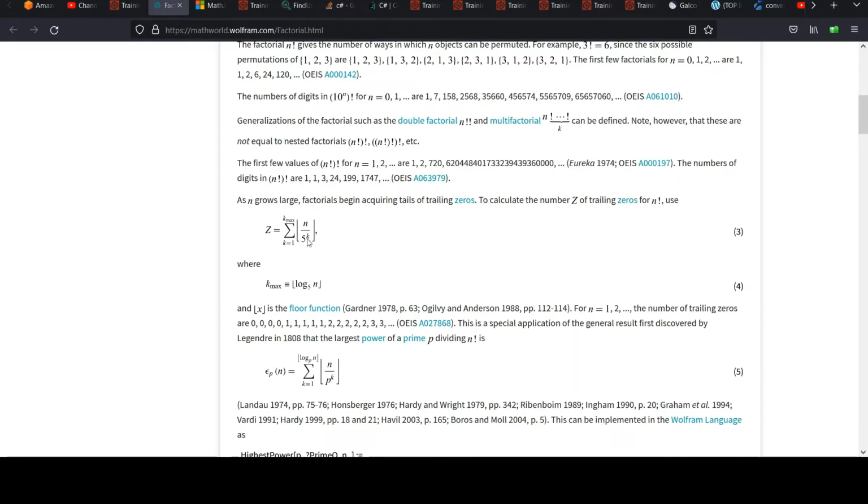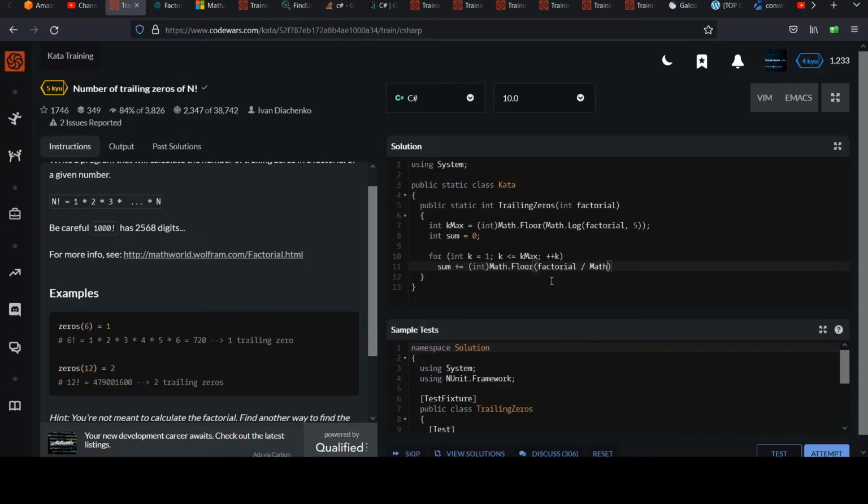5 to the k. That's what it was. So we'll hit math. We've used math power before, but feel free to look at the docs if you don't remember. 5 to the k. And then the idea is once this loop has run through, you summed all those parts together, you can return your sum. And according to that math reference, that's the number of trailing zeros through math magic.